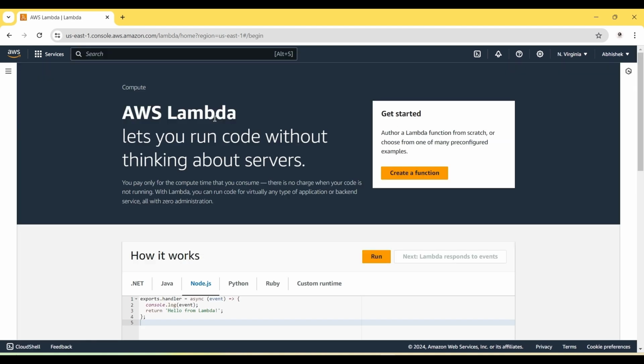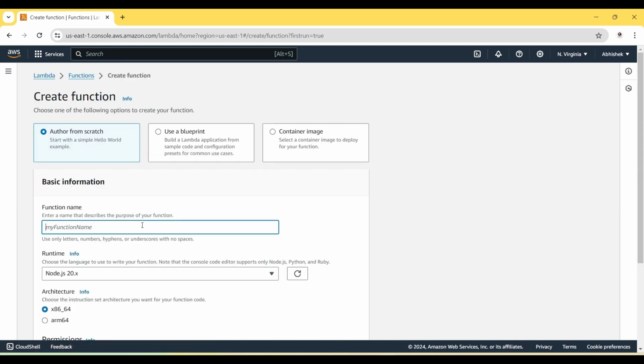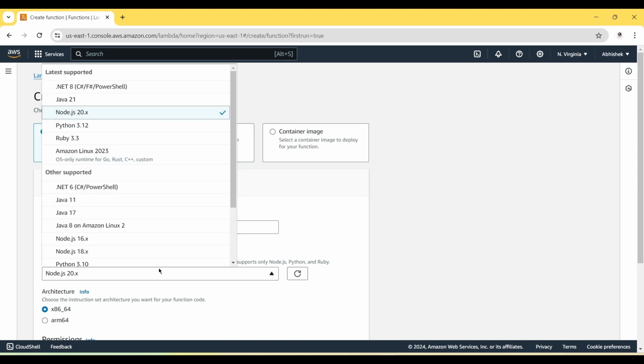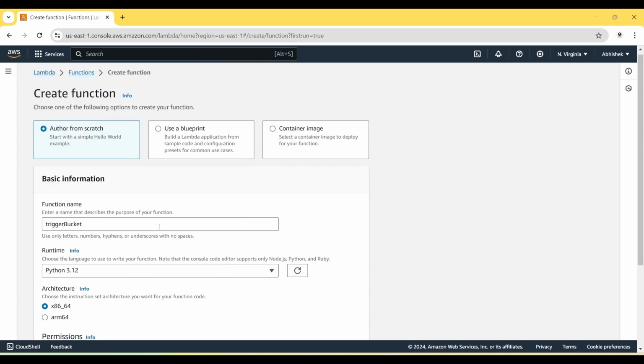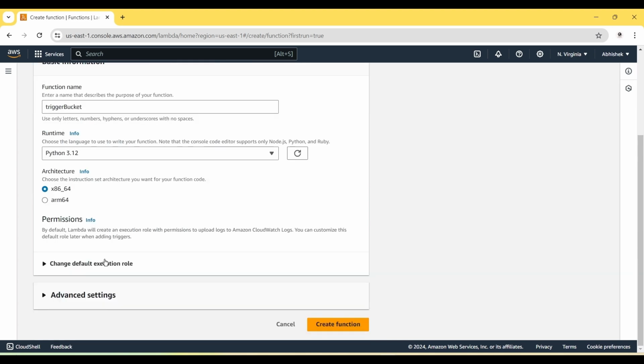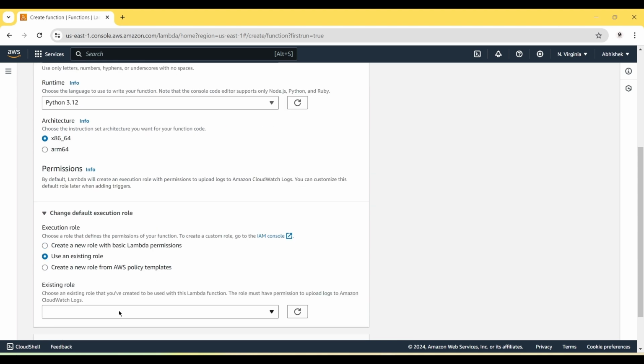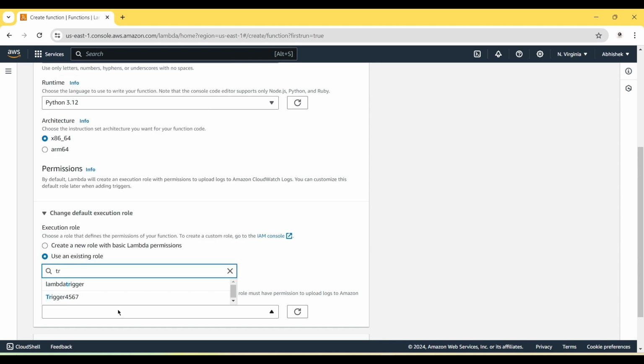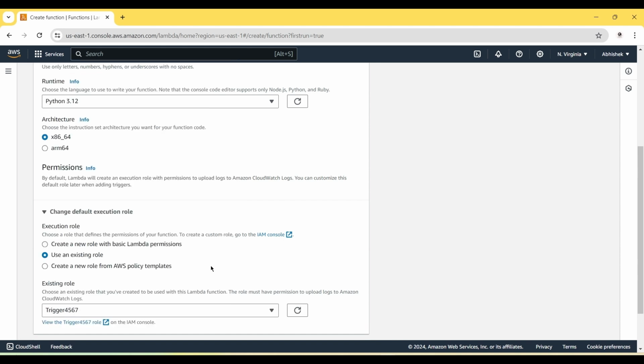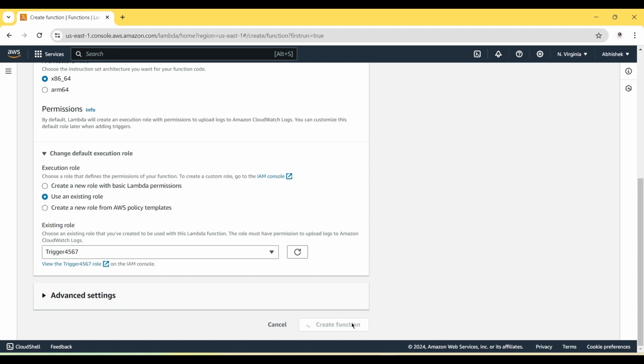Now here you have to create a function. So I will click on create a function. Give your function a name. So I am giving the name as trigger bucket. Your runtime is Python because the code is written in Python. Next, in the default execution role, you have to click on use an existing role. Here you have to select trigger 4567. Once it is done, click on create function.